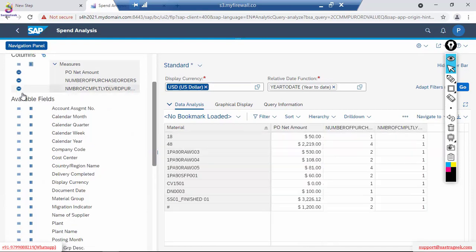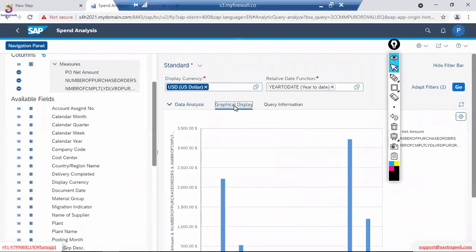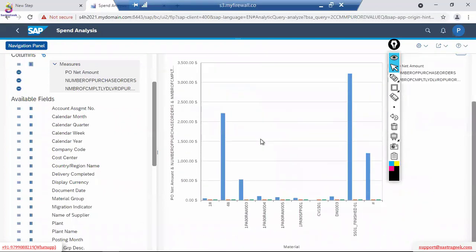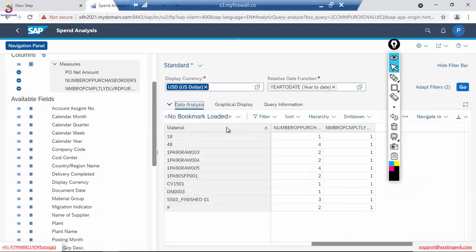Let me change it to the rows. Yeah, rows. So with these materials, the purchase order net amount is there. So this can also be converted into the graphical display. You can also have a display which is a combination of both. Okay, this is a graphical display. This is a data analysis, and you can also save it as a Fiori application.